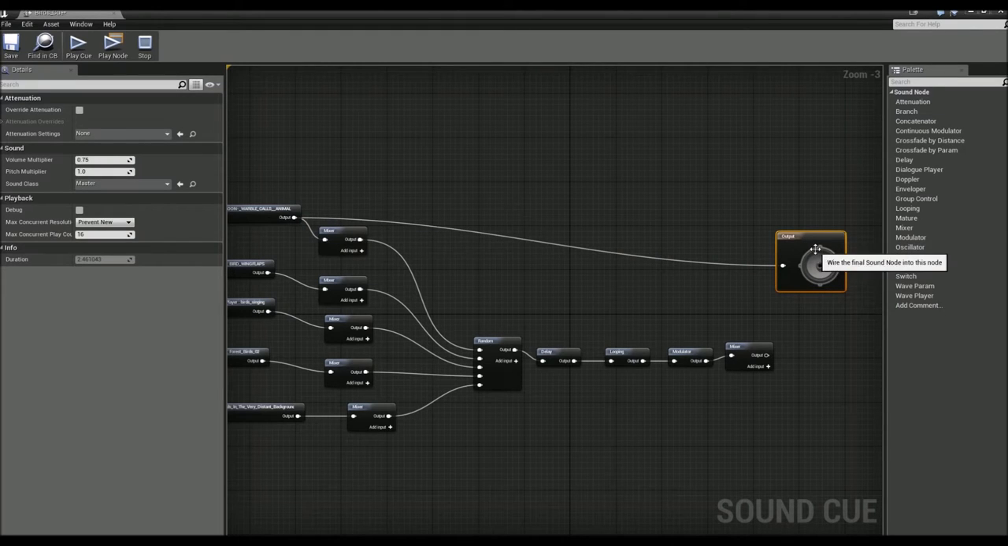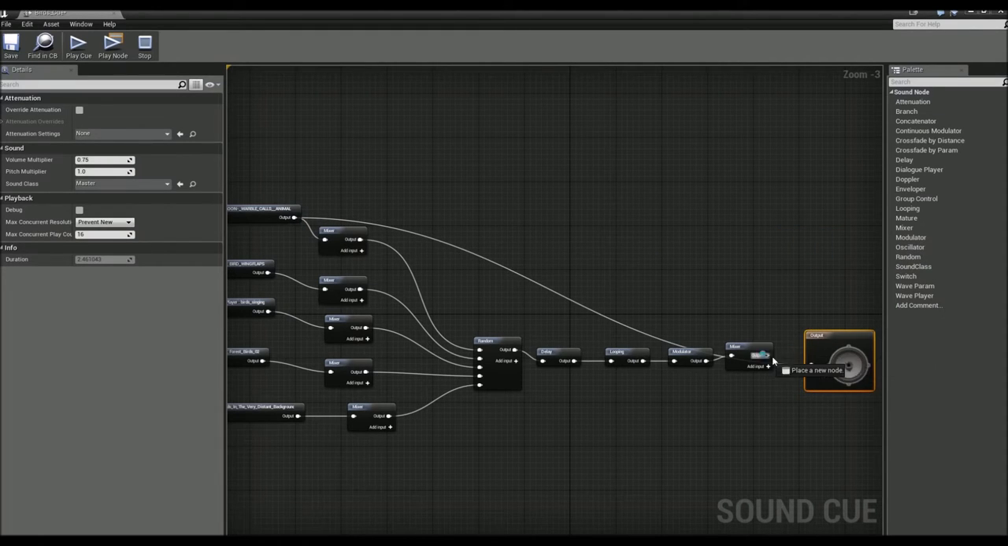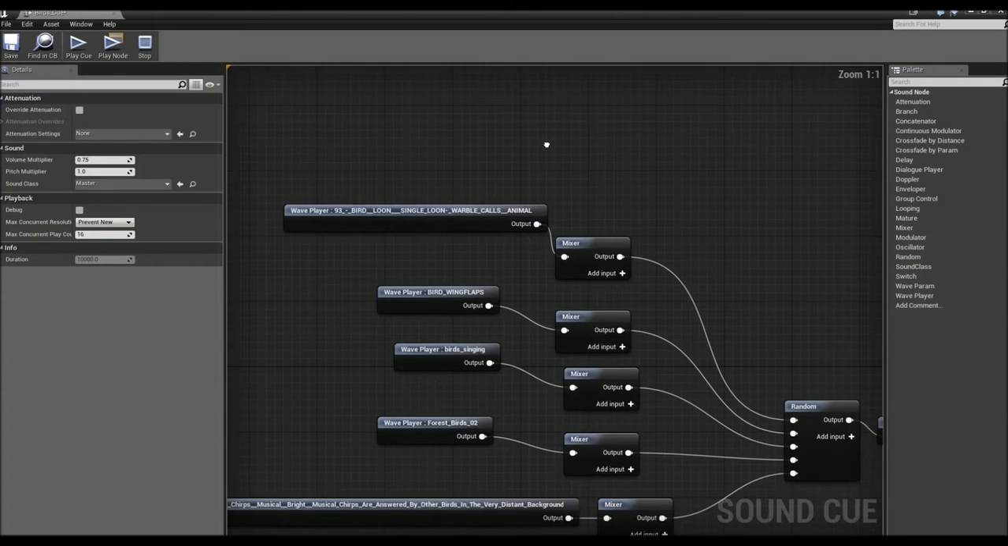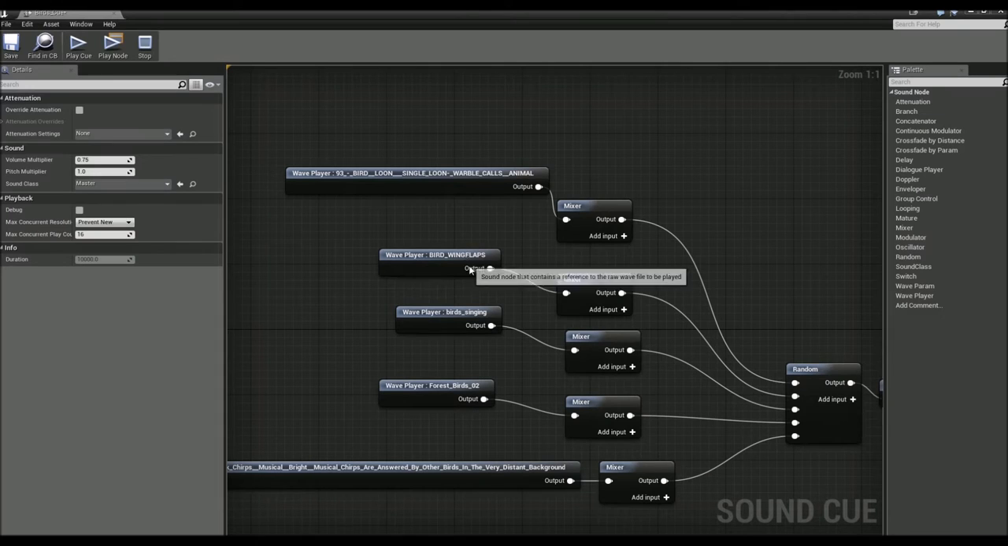Well, the sound source, sorry. So this is where being creative with a sound cue comes in. What I have literally done here, I'll walk through every step, is I put all five of my bird sounds in. So this is the first step.